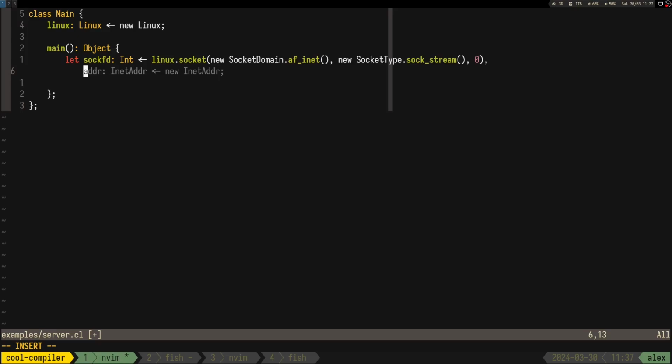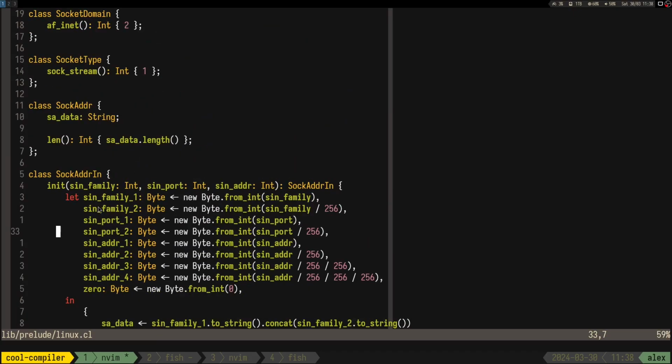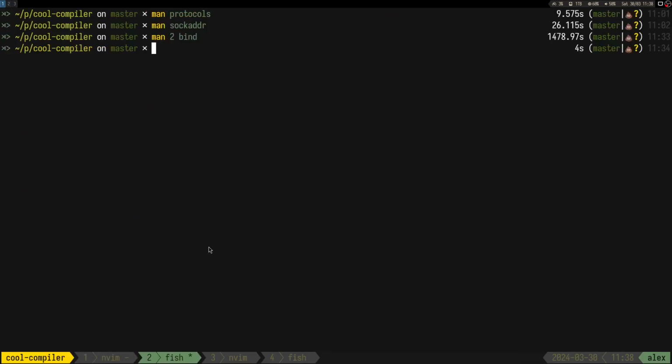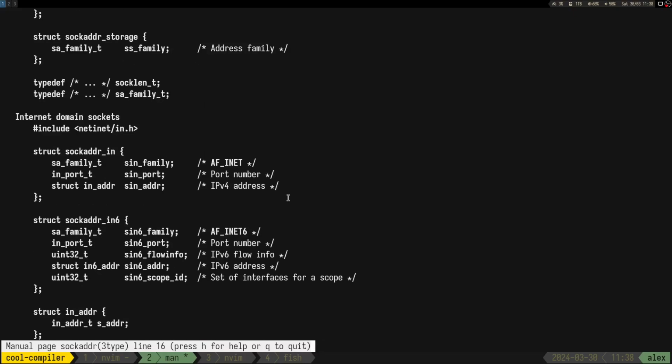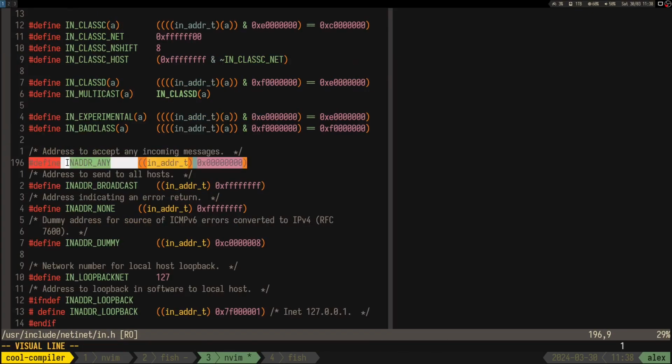Okay, then we didn't define yet the sin family, which is also going to use AF_INET, but sin port, man, sockaddr. So sin port, where does it come from? I mean, it's like a number, but where? Oh, well, yeah, it's 0.